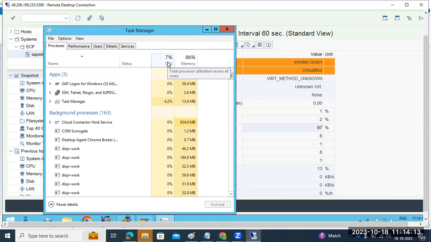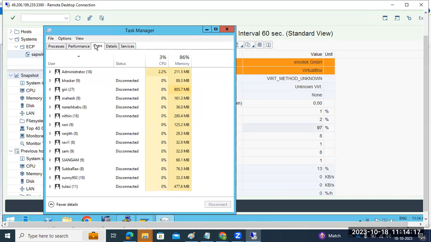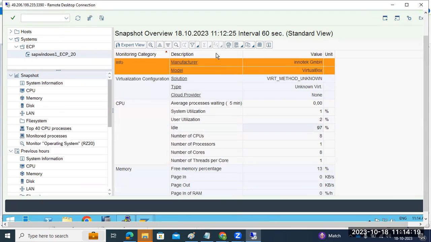See here, the CPU utilization is very less. Only a few are using it. Only 97% is free, which means 3% is used out of 100%. Only 3% is very minimal usage now, in the morning hours. So how many processes, cores, threads, right?